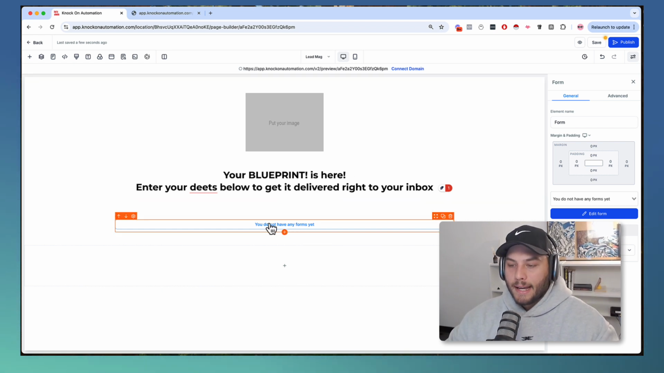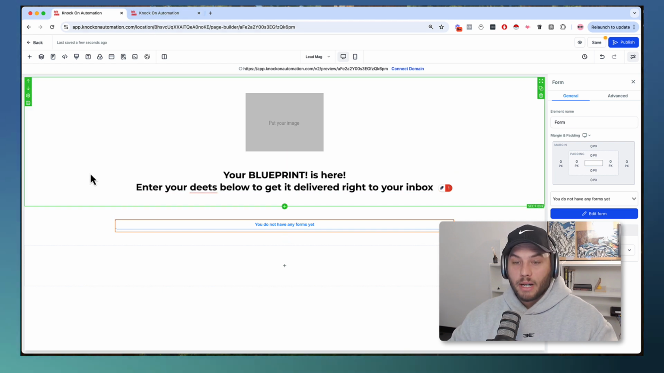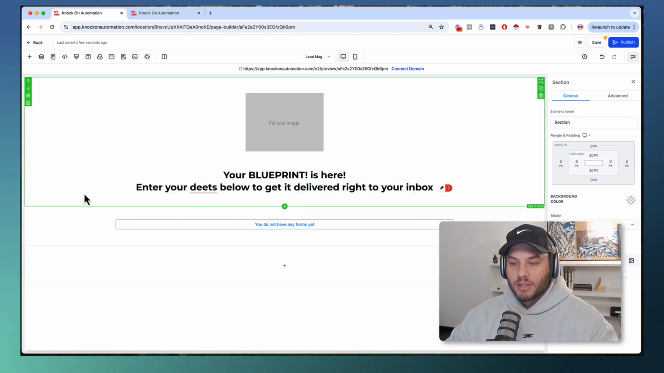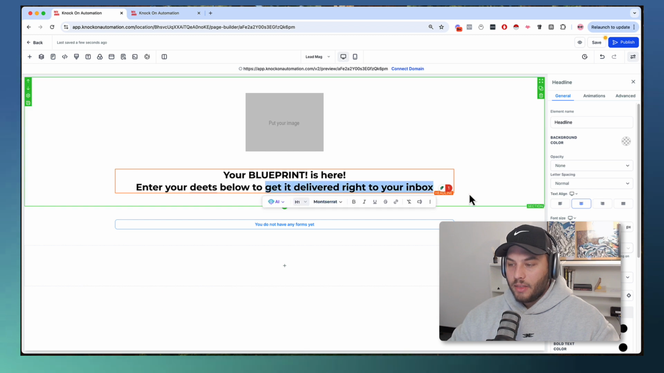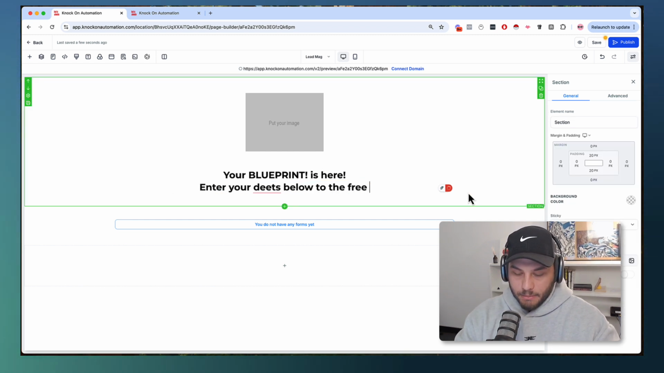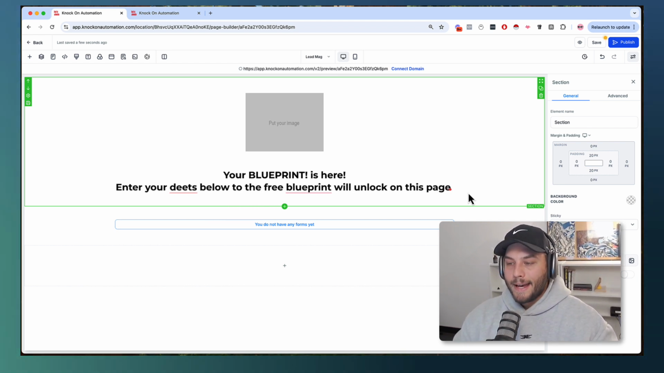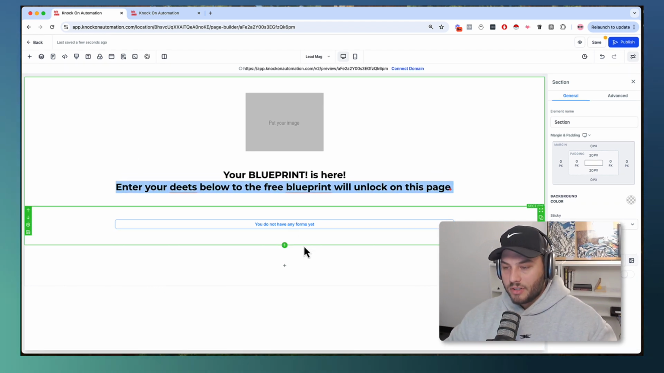So we want to tell them exactly what's going to happen when they commit to giving their information. So in a medium friction funnel where it's just got the form, and that form that we're going to build together in a second might ask for name, email, phone number, we want to make sure that we're telling that person exactly what's going to happen when they put in their details. So in this situation, we're going to say it's going to be delivered right to your inbox. Alternatively, it could be enter your details and the free blueprint will unlock on this page. So it would just pop up or whatever it is. However, you just need to tell them exactly what's going to happen. This is so important. This will increase your conversion significantly.